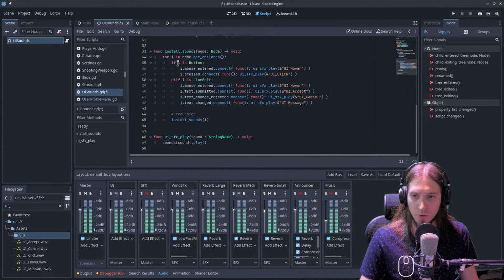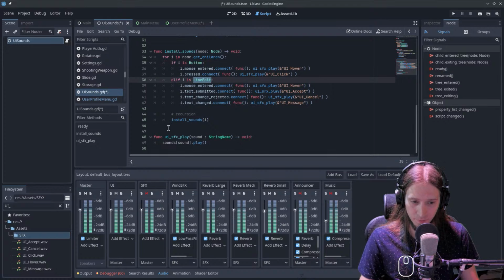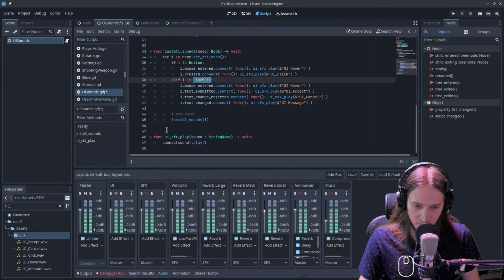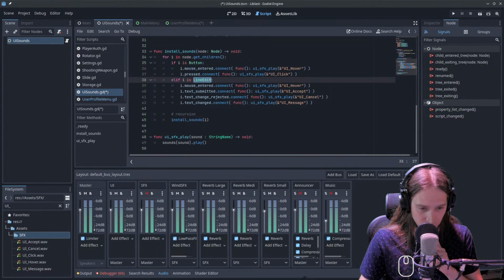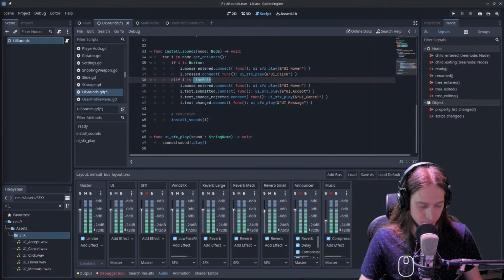Right. So we're going to assign different signals to a button and different signals to a line edit node. Timothy Qiu says that lambda can be replaced by binding the parameter to the callable, if I recall, like mouseEnter.connect UI sfx play.bind at UI hover. Oh, okay, so we can pass a parameter in the connection without a lambda. Okay, let's see. This might be a smart thing.